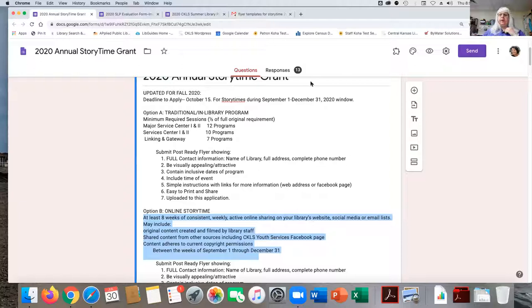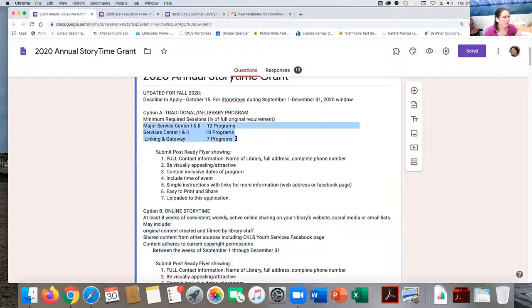Look here for what's required for your size of library. 7 is the minimum for linking and gateway, 10 for service centers, and 12 for major service centers. So that will help you kind of plan out your fall story time. Starting September 1st through December 31st, you should have plenty of time to make that requirement.